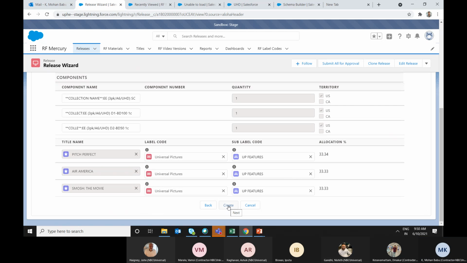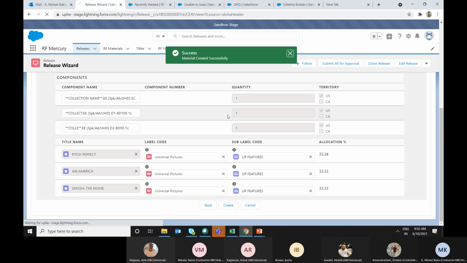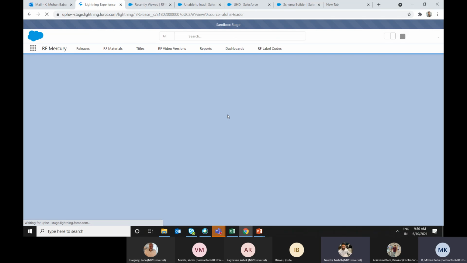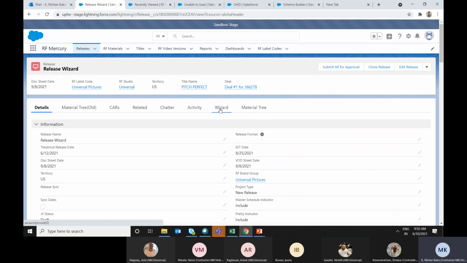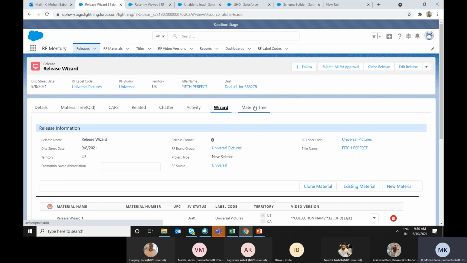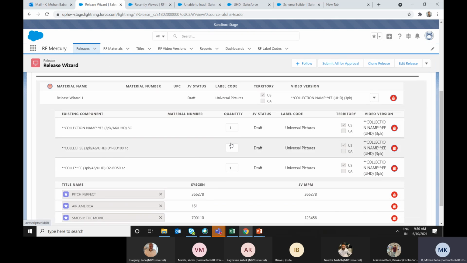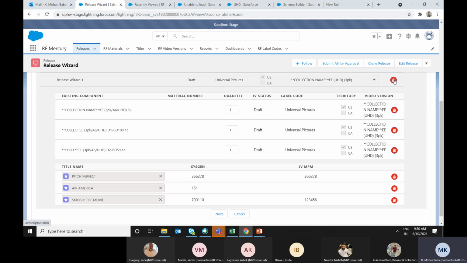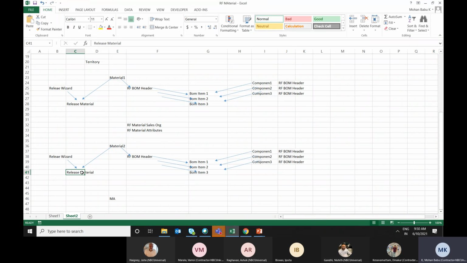So now I'm creating this. Once it's been created, the page gets refreshed and redirected again to the detail page. We have two different tabs: one is the material tree tab, the other is the wizard tab. In the wizard tab, the user can delete this. By deleting this, they are just deleting this release material. Once the release material is deleted, we are breaking the connection between the release and the material that was created.